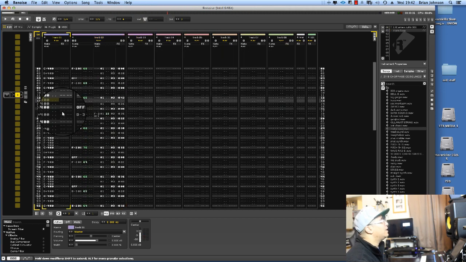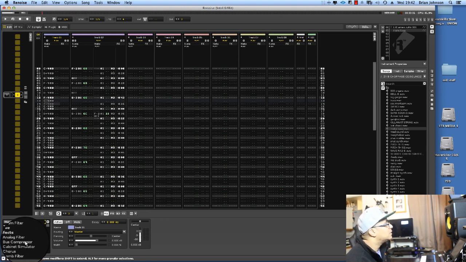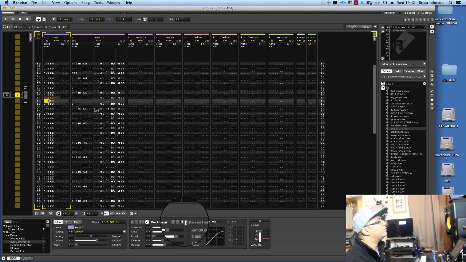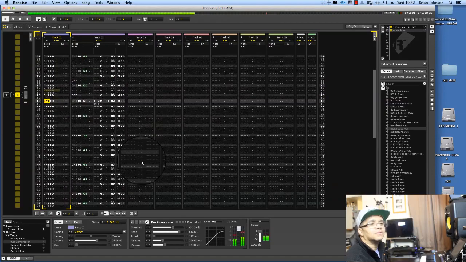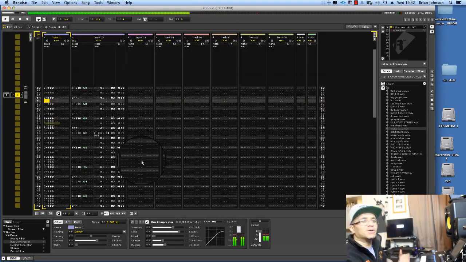Okay, so now we've done that. Let's then get some compressor. Use a bus compressor, yeah, let's use that. And again, you've got the drums fast on here. One of my favourite compressions. You could tweak with it as well.